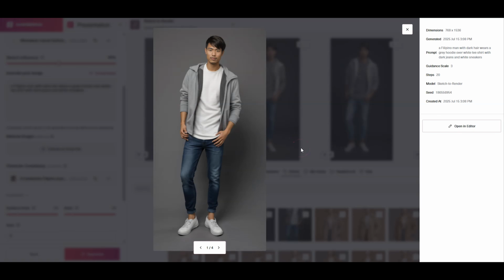And that's it. Using character consistency in sketch to render is a quick way to keep faces consistent and helps your renders feel more real than ever.